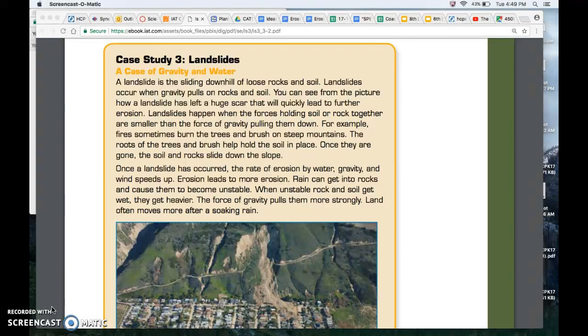Case Study 3, Landslides, a case of gravity and water. A landslide is the sliding downhill of loose rocks and soil. Landslides occur when gravity pulls on rocks and soil. You can see from the picture how a landslide has left a huge scar that quickly led to further erosion.